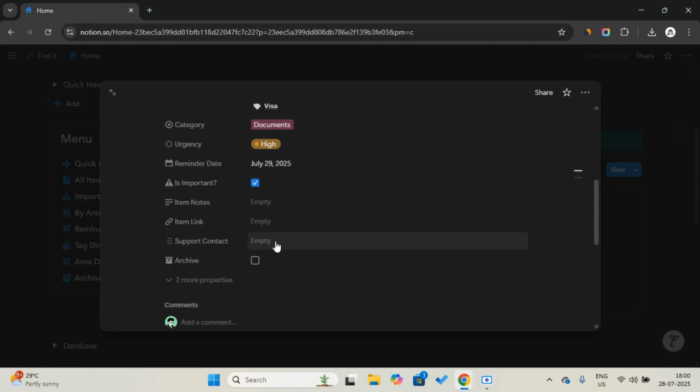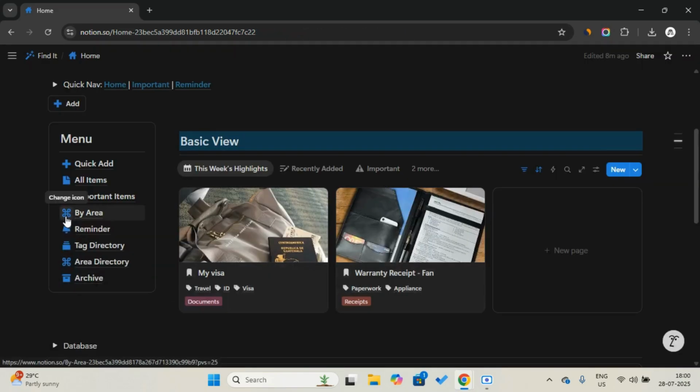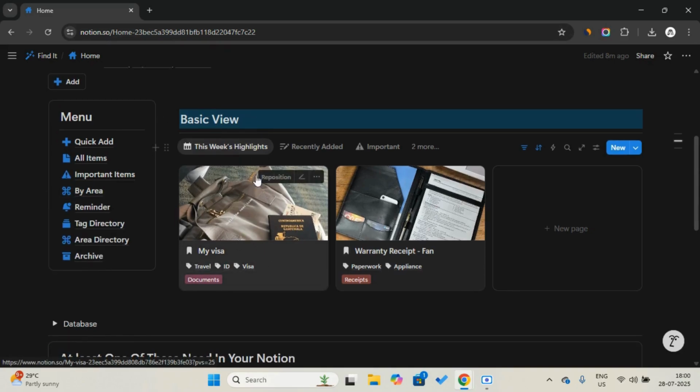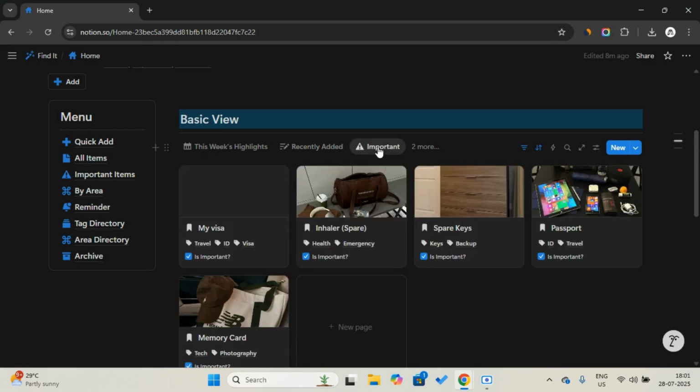Okay, also you can write a contact and contact number. And that's how it works. Voila, you can see this is the visa. It shows up in this week's highlights because we added it this week, so it will show up in my visa weekly highlight section. Also you can see it in recently added, which is on the top, and you can also see it in the important section. Okay, it shows first in the very important section.